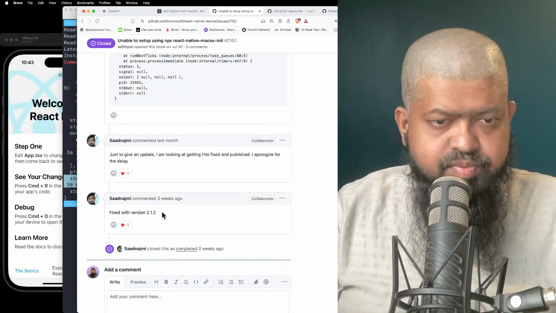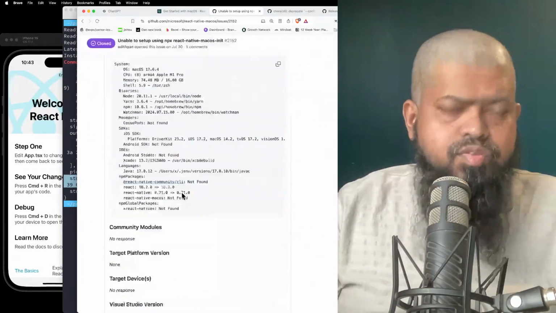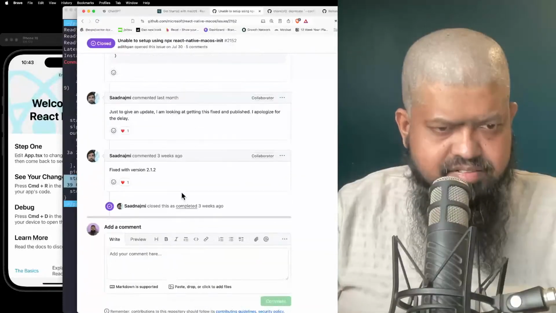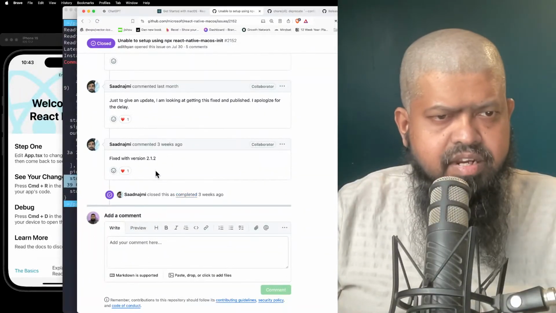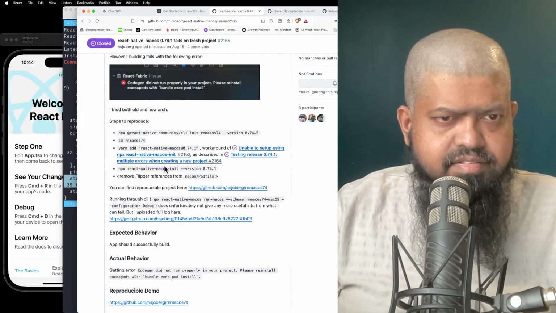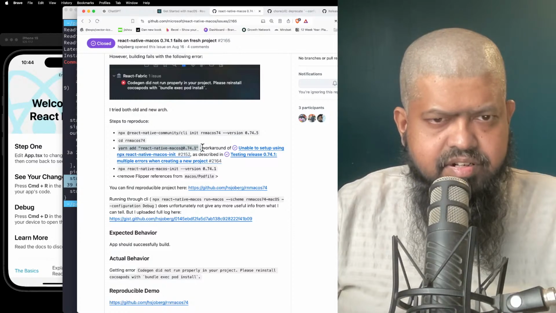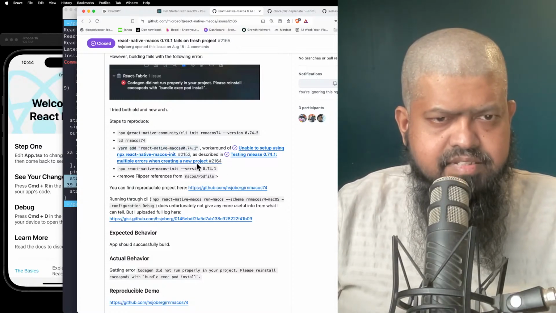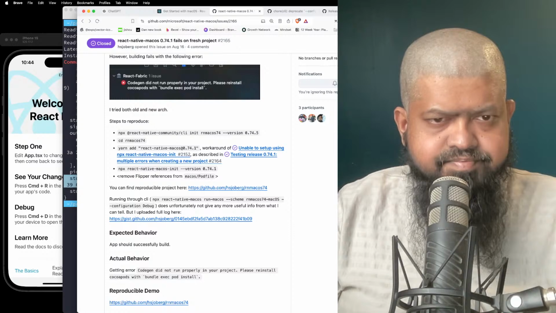Nice, fixed with version 2.1.2. 2.1.2. What? Where? How did you fix it? It's not fixed. Okay, yarn add workaround as described. npx relative. Okay.